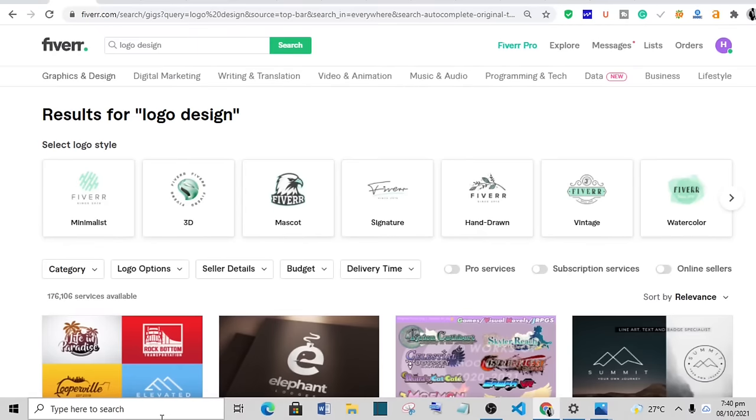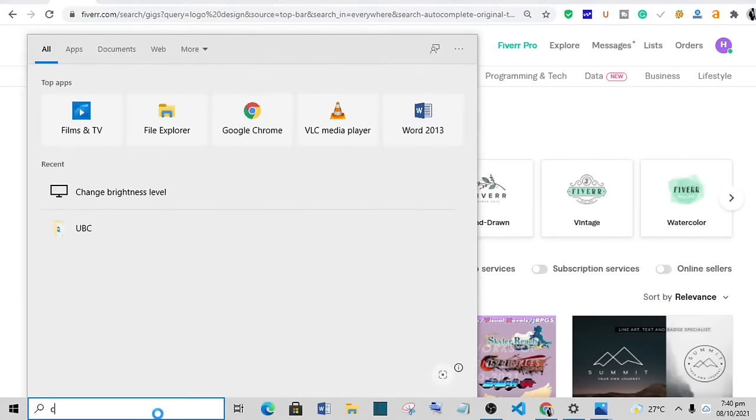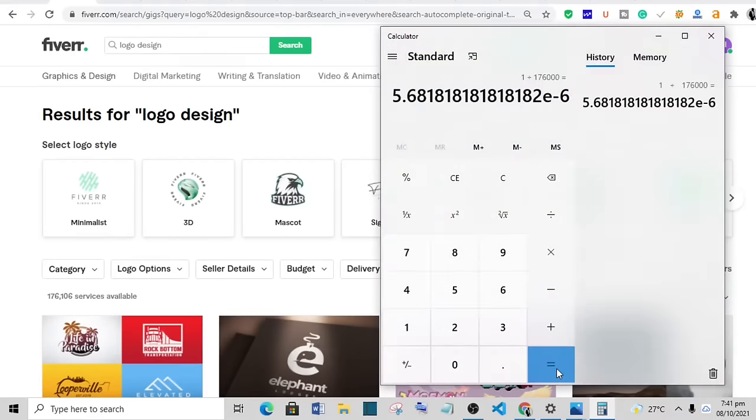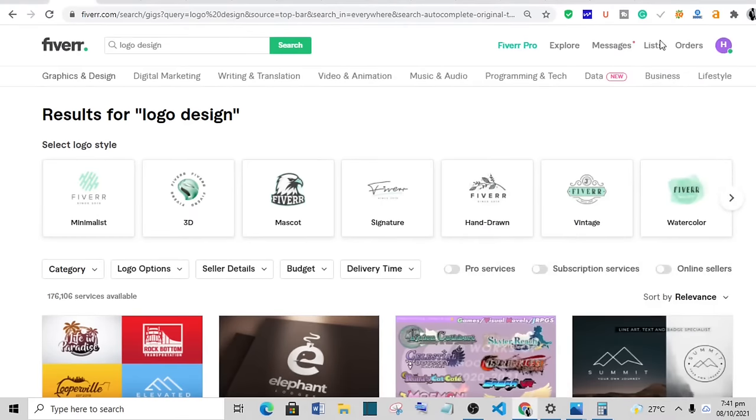And your chances of ranking is, let me just calculate that for you. Your chances of making a sale will be 1 out of 176,000. So 0.000005. Okay, very slim chance of getting a sale if you decide to enter logo design.